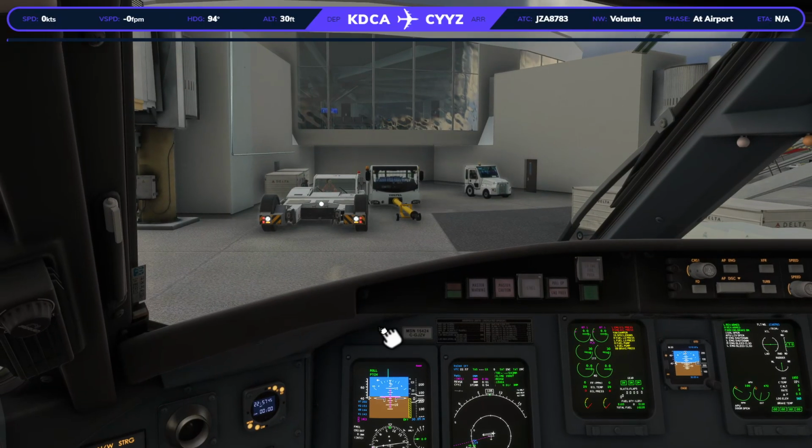Let's get out of here. Reagan ground, Jazz 8783 requesting push and engine start. Jazz 8783, pushback and engine start approved. Tail northwest. Push and engine start approved. Tail northwest. Jazz 8783. I think that was right.